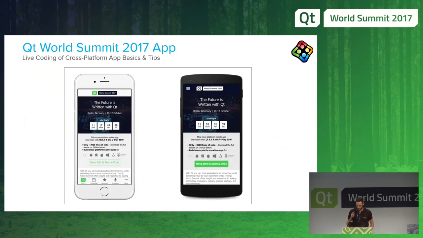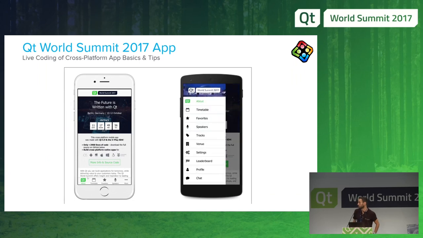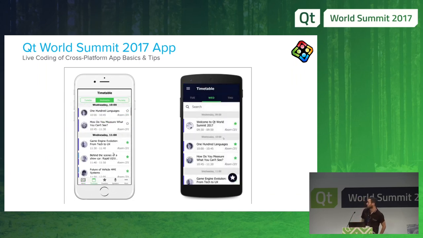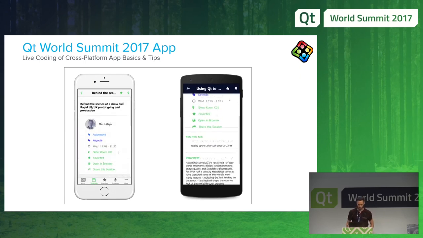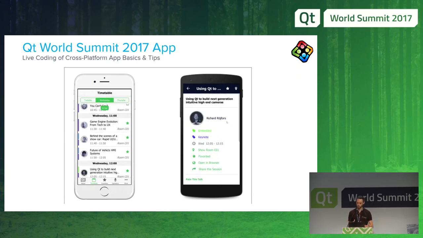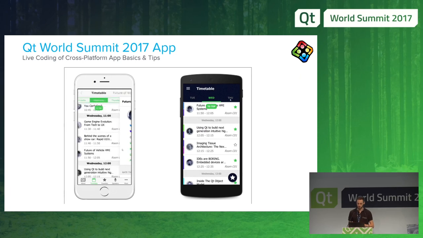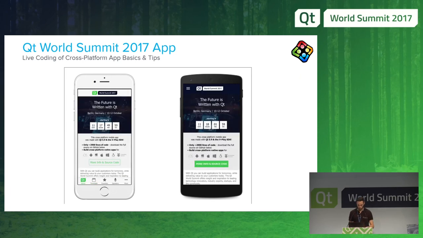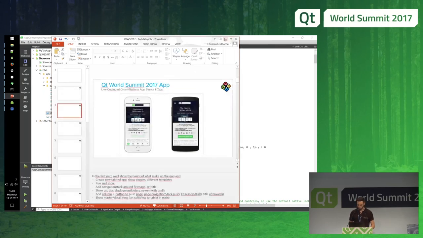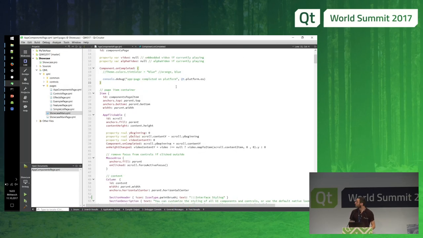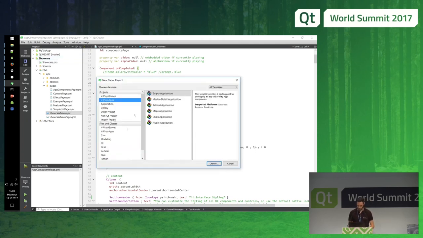So I'd like to start with some cool live coding. I'm going to give you some tips and show you how to set up the basic navigation structure of the QtWS17 application. So I'm now starting Qt Creator. Can you see it? Good. I want to start with a fresh new project.